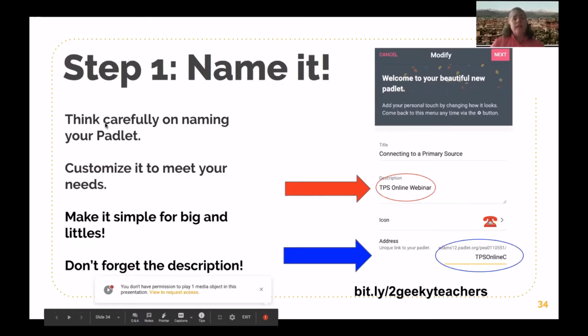Step number 1, you really need to think about your name. And why is this important? I've been known, Laura knows this, she can attest to it, to start a Padlet in between classes and just go for it. And I've done that before. But being thoughtful with your names also allows you to be thoughtful with how you select your URL on a Padlet, because it's customizable.